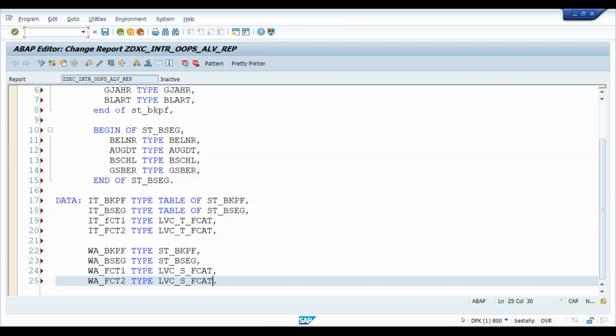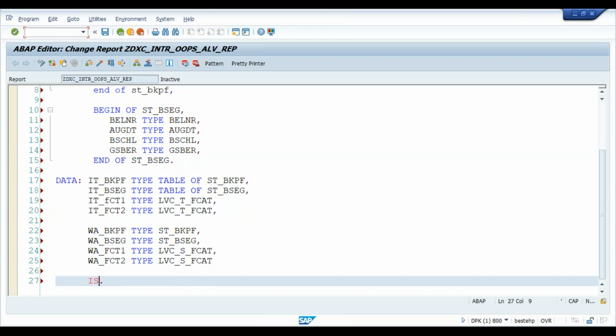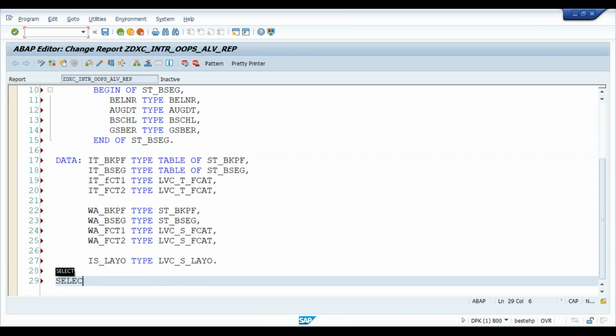Okay, so these are the things, and then we have IS_LAYOUT, type LVC_S_LAYO. Then we will go ahead with select options: S_VENDOR for BKPF-LIFNR, and I'll go for the BKPF.